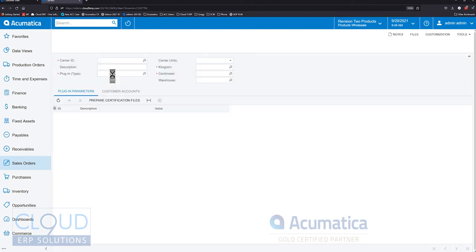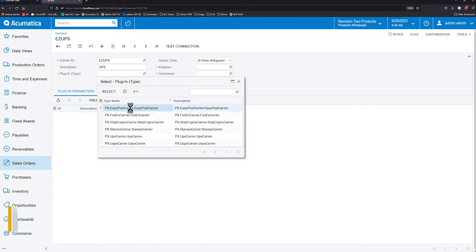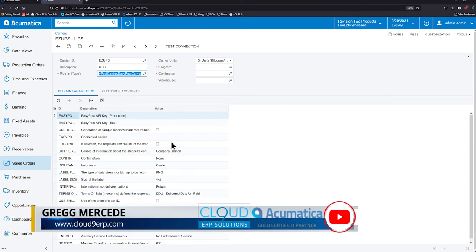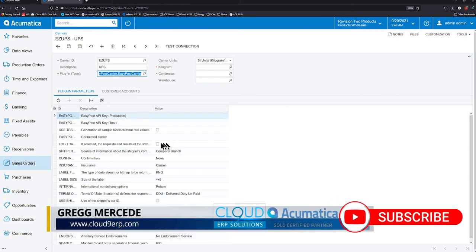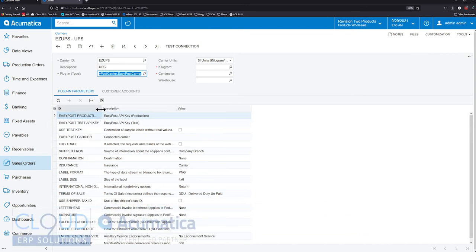we can add a new carrier. And we'll call this EasyPost, maybe UPS. Okay, so we'll call this our UPS, and we'll choose our plugin type, EasyPost Carrier. Okay, so now the first thing is you can see the APIs. So the APIs are required to communicate properly to the EasyPost platform.